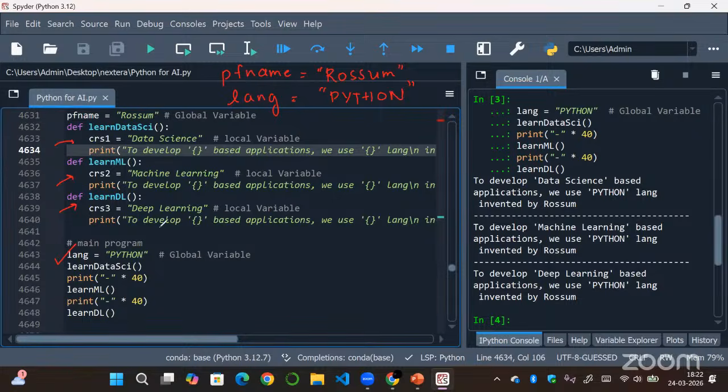As I'm not modifying them, I don't need to use any global keyword. So here what happens is, the first curly braces is course name, right? So to develop data science based applications, we use, the second curly braces is language. So we use Python language, and then which is invented by the person name, which is Rossum. So that is why here if you see, to develop data science based applications, we use Python language invented by Rossum. So these three are the values we are substituting. So these two are global variable values and this is the local variable value.